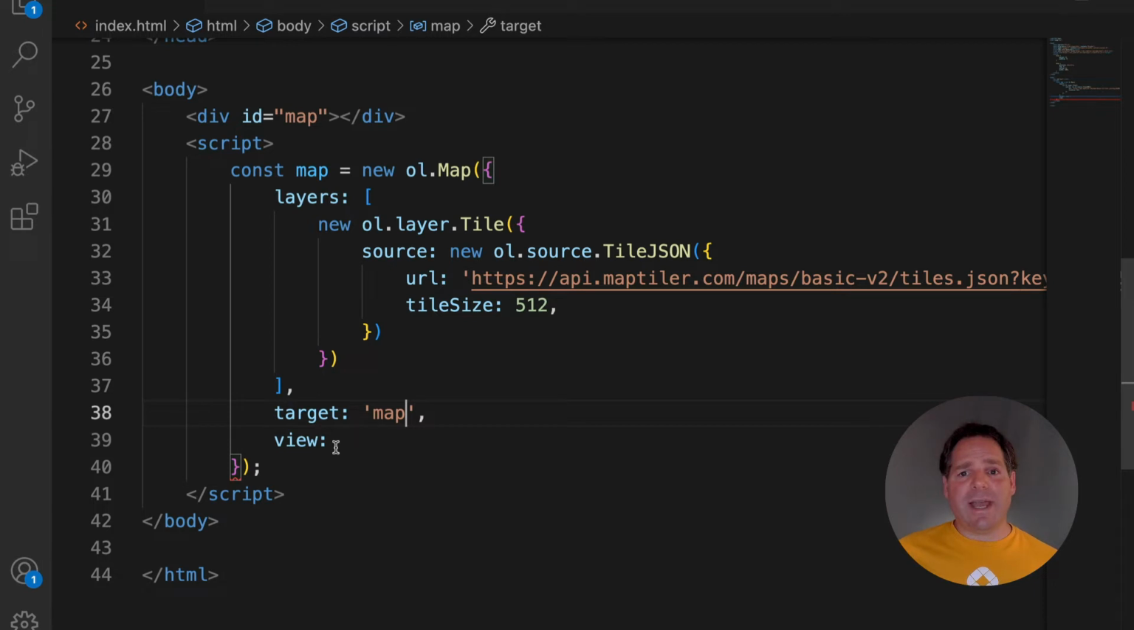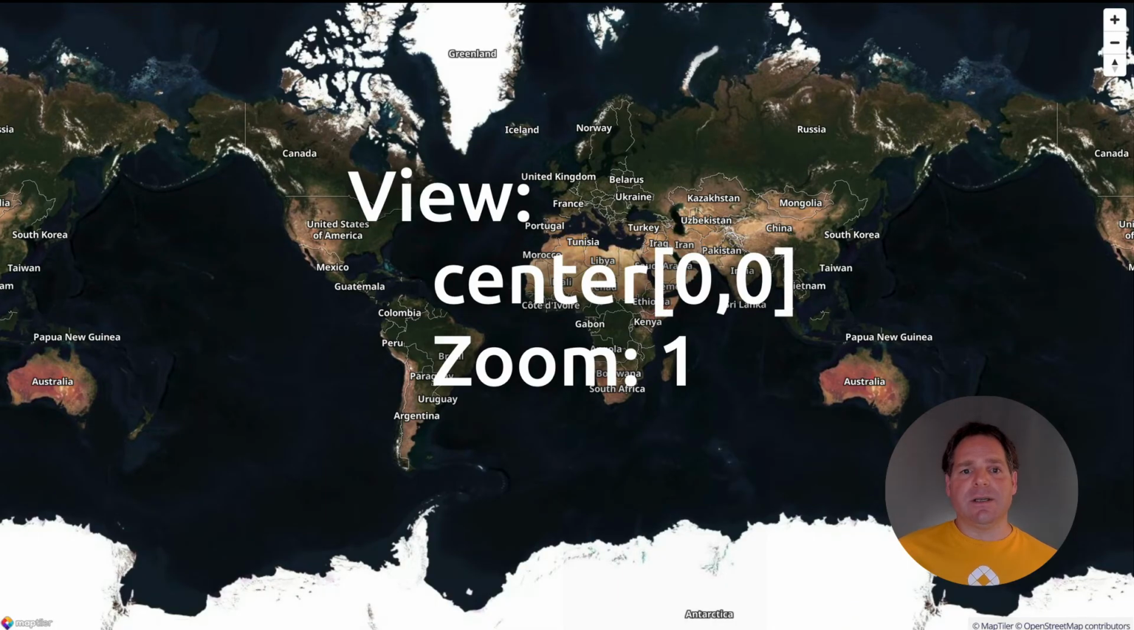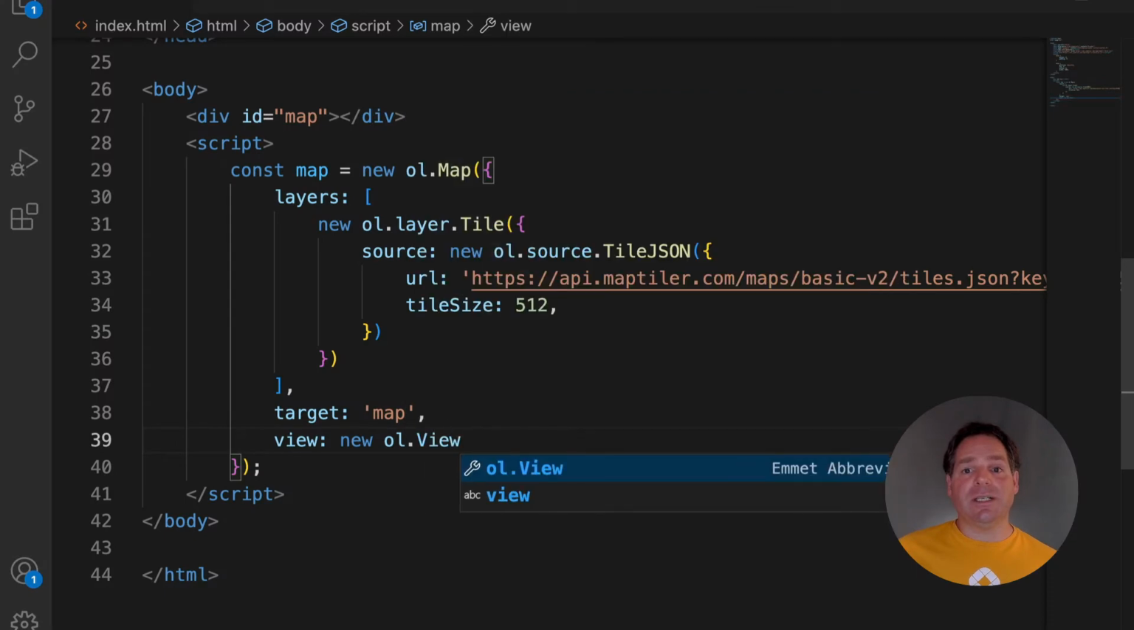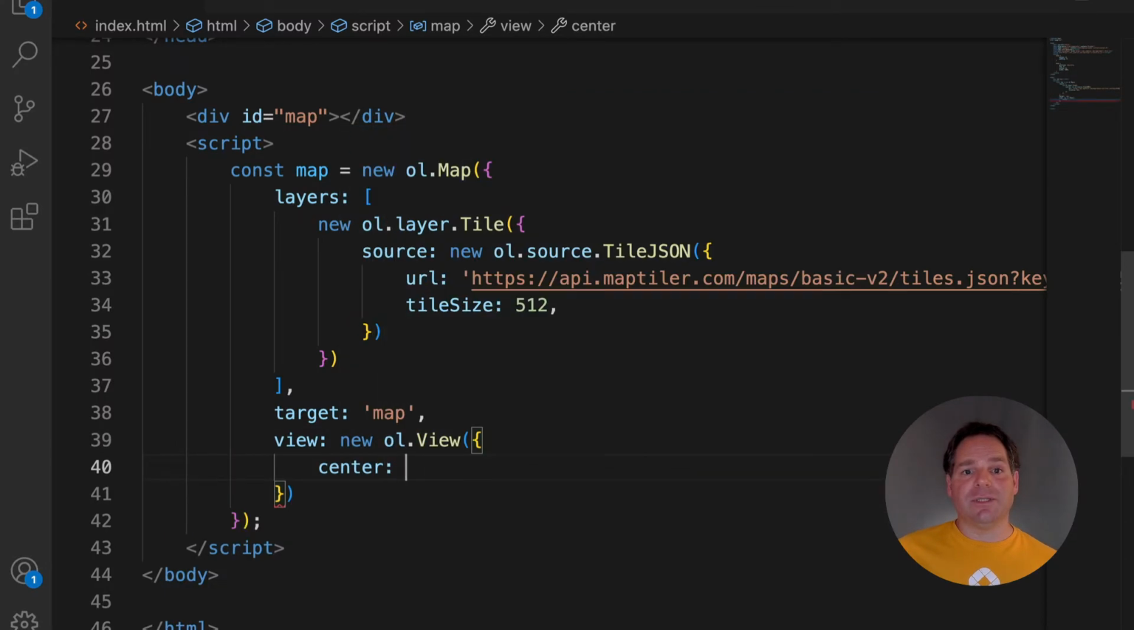Target defines where to render the map. In our case, we already created a div with the ID map. View presents a simple 2D view of the map, and it's here that you can define what you will see when you open it. To do this, we need to define a new view component. This will contain center and zoom values.